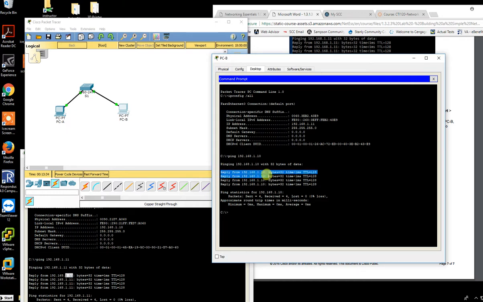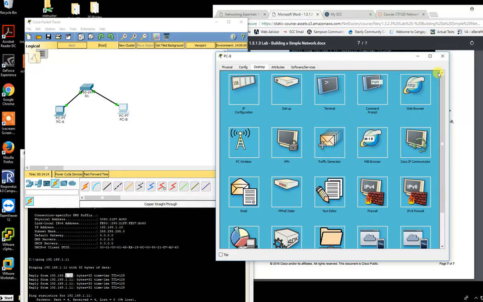So what you're looking at right here, you're getting four ICMP echo responses from the IP address that you're pinging, which is PCA in this case. It actually tells you right here, ping statistics for 192.168.1.10. Packets sent 4, received 4, lost 0. It tells you how many milliseconds it took. That was super fast, less than 1 millisecond, because it's in Packet Tracer. So all that's good to go.